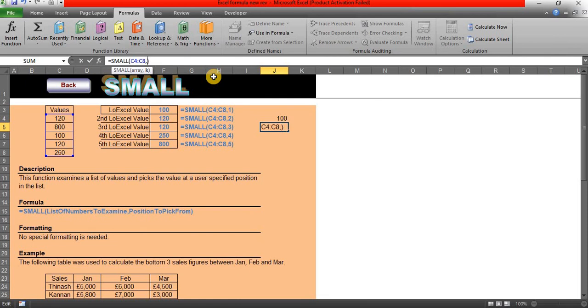3, 4, 5. The fourth one is 250, and the fifth one is 800. Like this, you can get the exact results with the SMALL option.